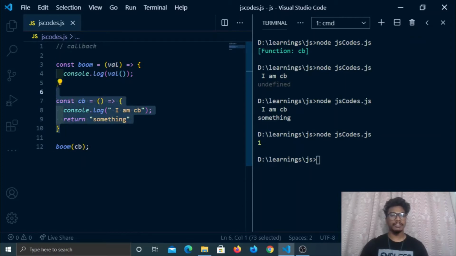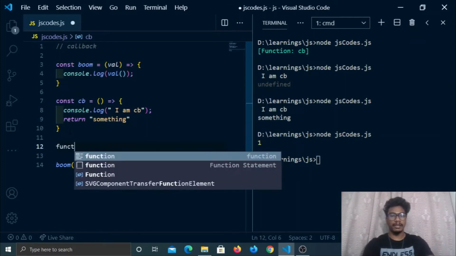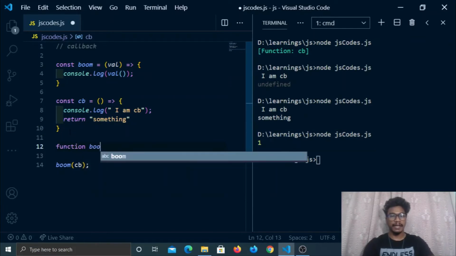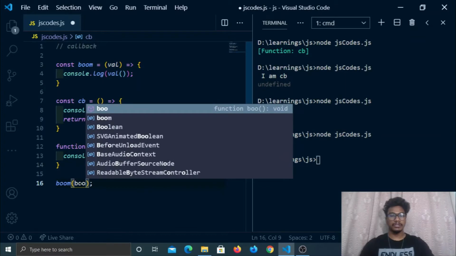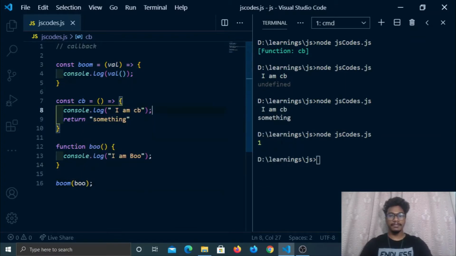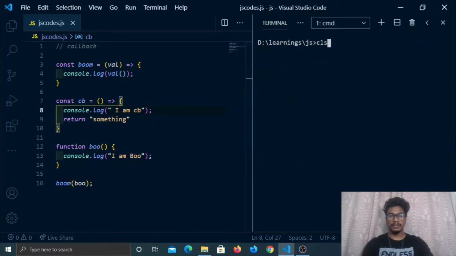So as you can see, this can be a normal function also. I will write boo equals to, this is a normal function, right? Equals to console.log I am boo. So if I pass this boo's reference, this will be called, and as you can see here, I'm getting I am boo, and I am not returning anything from boo, so it's showing me undefined.